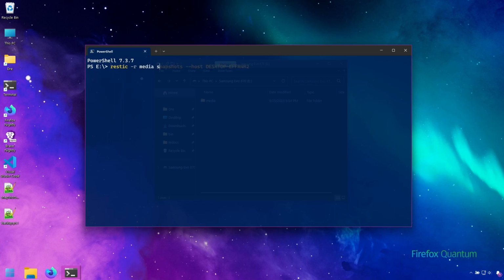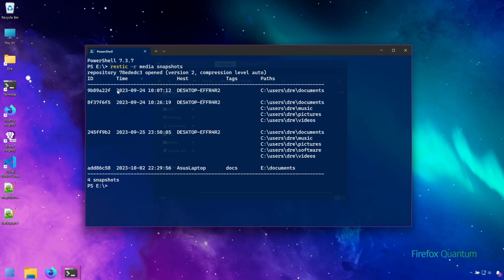So we'll do media snapshots, and again, this just shows us the list of all the snapshots or backups that we've taken. Now, since the last video, I've done a backup on my main laptop here. So we see here I have 4 snapshots. Snapshots again will list the ID, the date, the host machine, tags, and the path. And this path will represent the folders or files that you chose to back up for that snapshot.